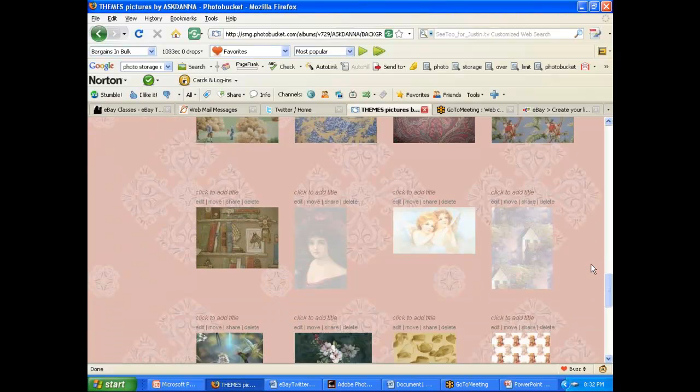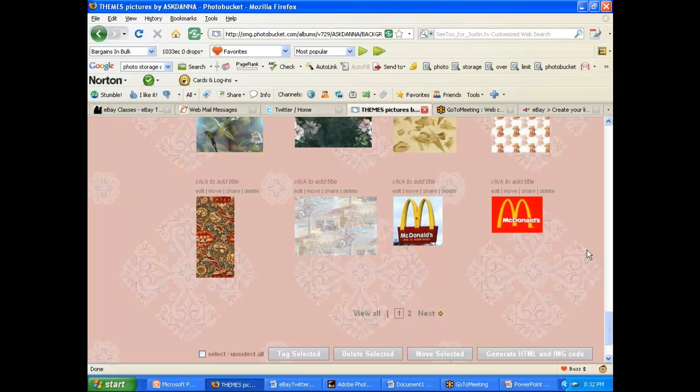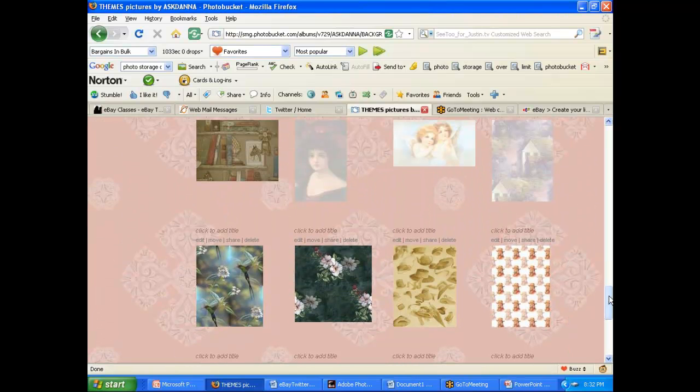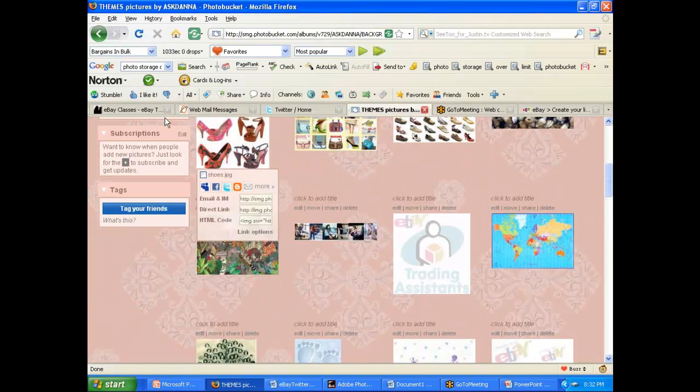If you spot anything you'd like to have a copy of, just let me know and I'll send it to you. I was selling some McDonald's toys, so I added some McDonald's logos to put in the background of some of my listings. So that should give you an idea of how I do that.